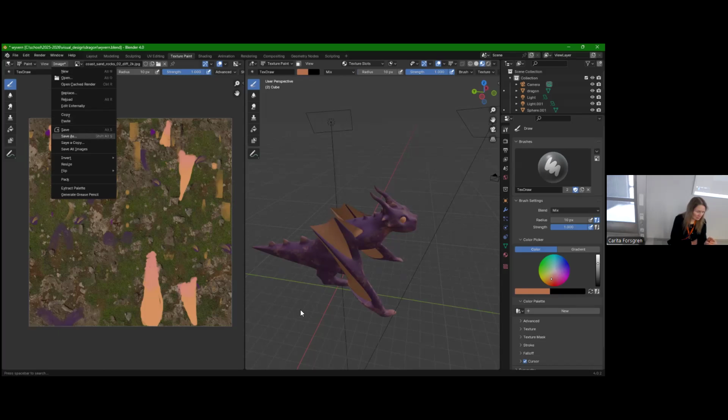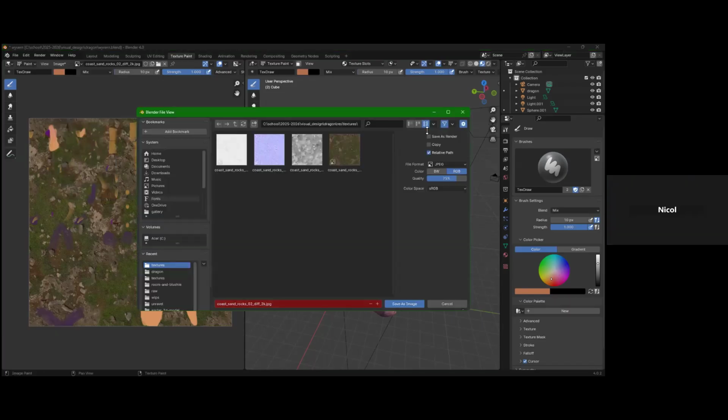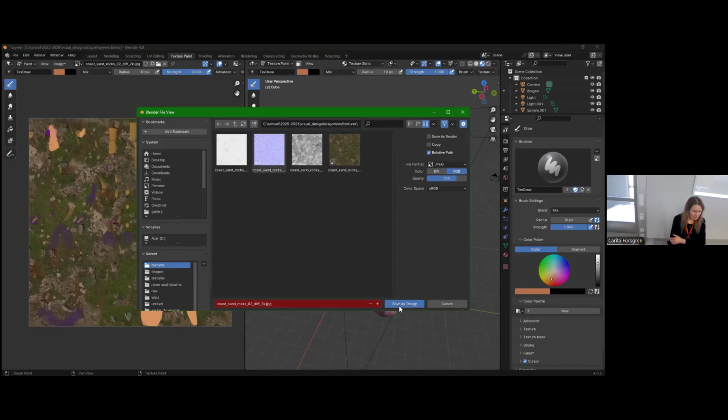Do I save it to textures, or where do I save it to? Wherever you want it to be. So probably not in that folder. It's best to save it where you have your dragon model as well.